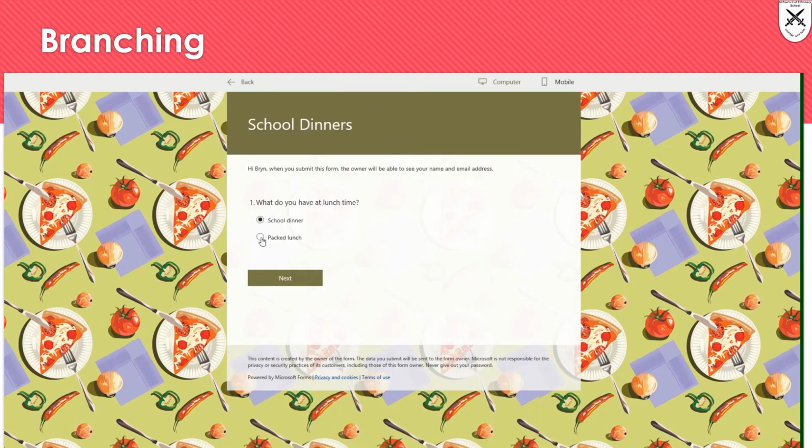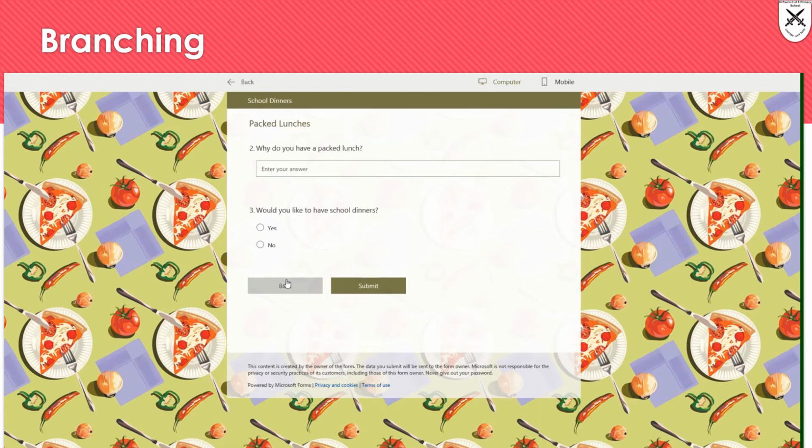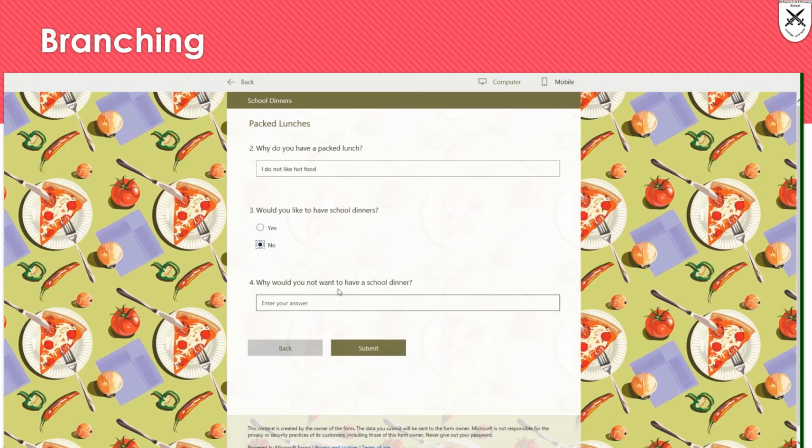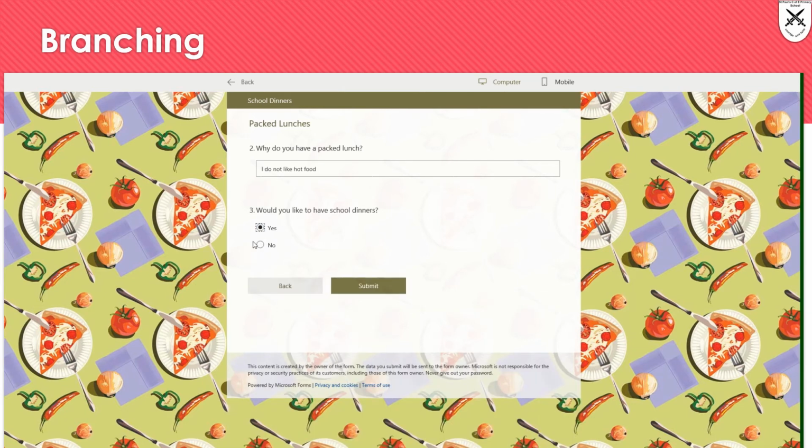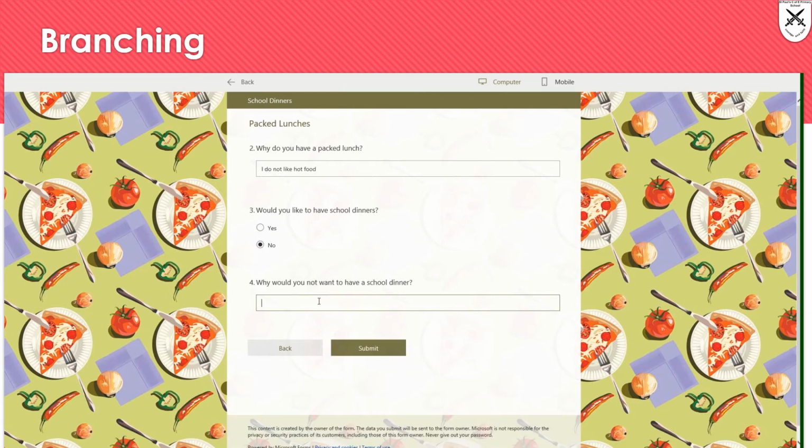Alternatively, if someone was to have a packed lunch and they click there, their next question is going to take them straight away to why do you have a packed lunch. It could be, I do not like hot food. Next question: would you like to have school dinners? If I said no, it's going to give me the option, why do you not want to have school dinners? If I say yes, you just submit the form. So no, I just like to eat sandwiches. So you get the general idea, and then they can submit that form there. So two different options of forms depending on the answers that are given.